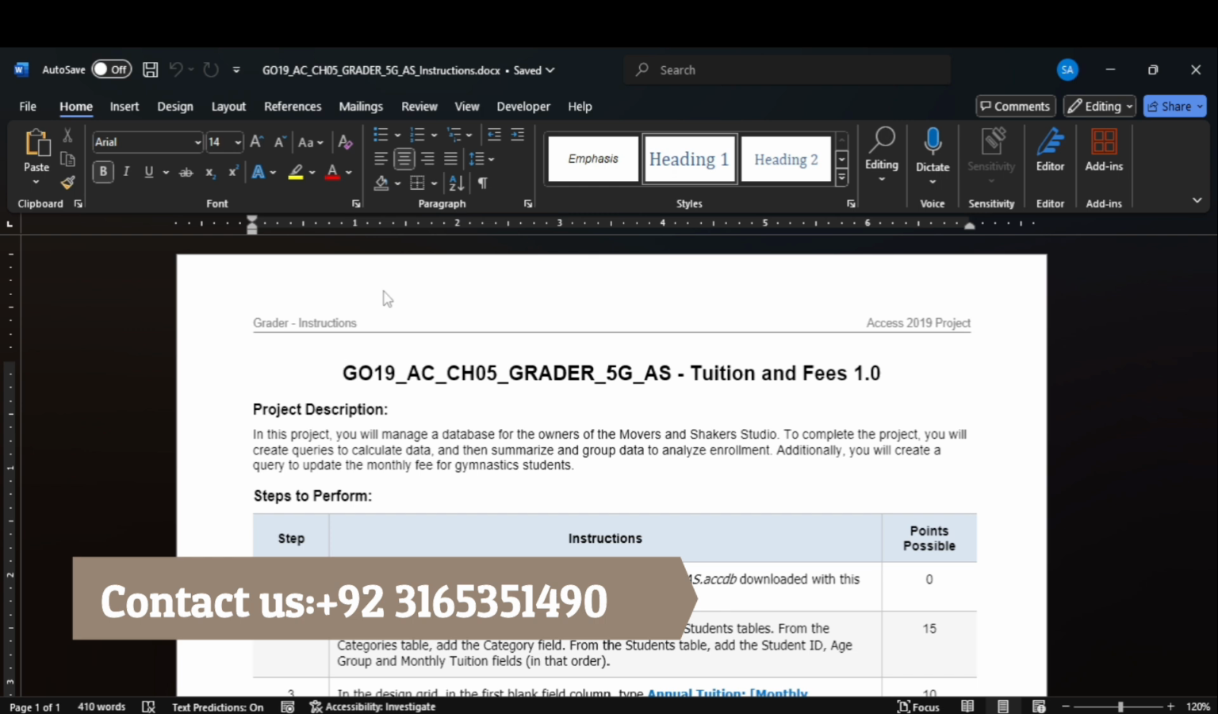The name of the assignment is GO19 Access Chapter 5 Grader 5G AS Tuition and Fees 1.0.